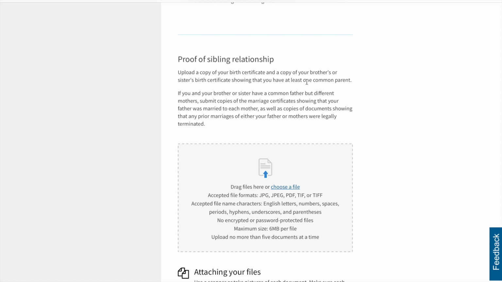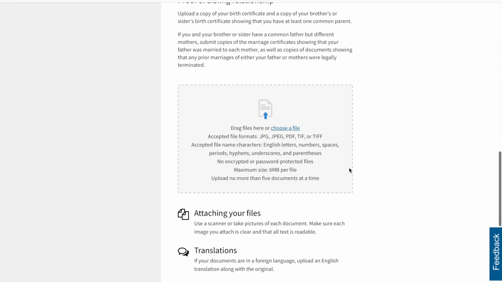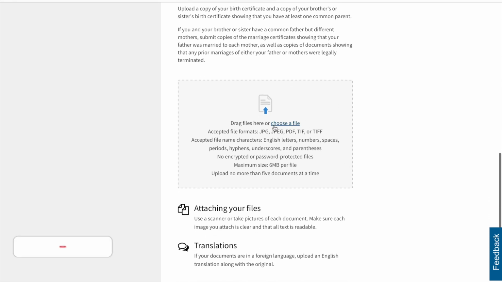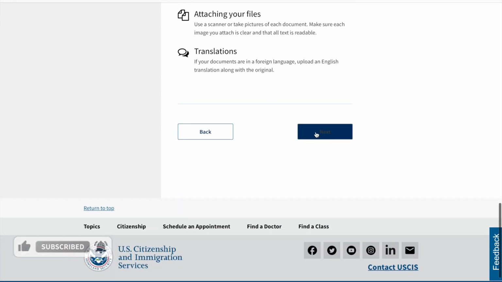And also, if you are half siblings, you have to provide the marriage certificate of your mother and your stepfather, or your father and your stepmother. If you provide all that, you have to upload everything over here. So you just choose a file, upload everything from your computer, and now you just upload it. Then you just click on next when you are done.